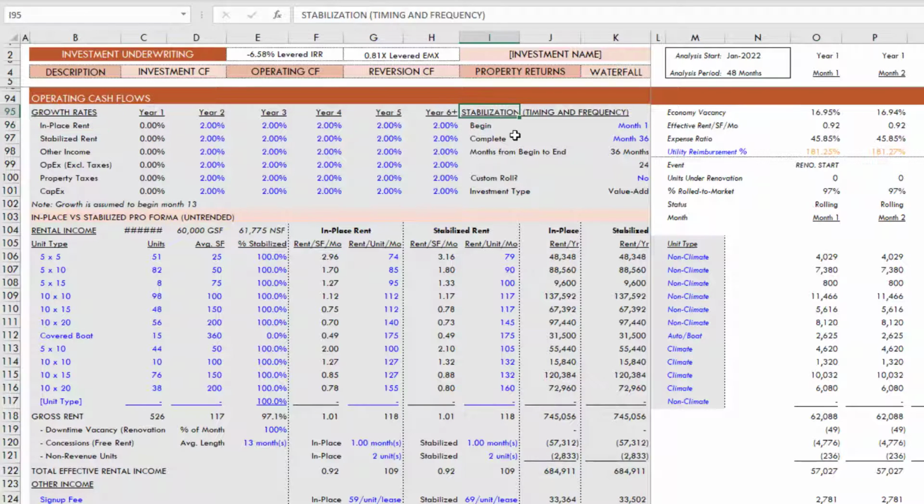Then over here to the right, we have that stabilization concept that I talked about. So right now, if I look here to my unit types, I can set a unit type, right? And these are just labels. So I've got a 5x5, I got a 5x10, I got a 5x15. These are all, if I go out here, unit type non-climate controlled. And then down here, I've got climate controlled and a 5x10, 10x10, 10x15. I set the number of units for each unit type, the square footage for each unit type, and then I set what percentage of these units are stabilized.